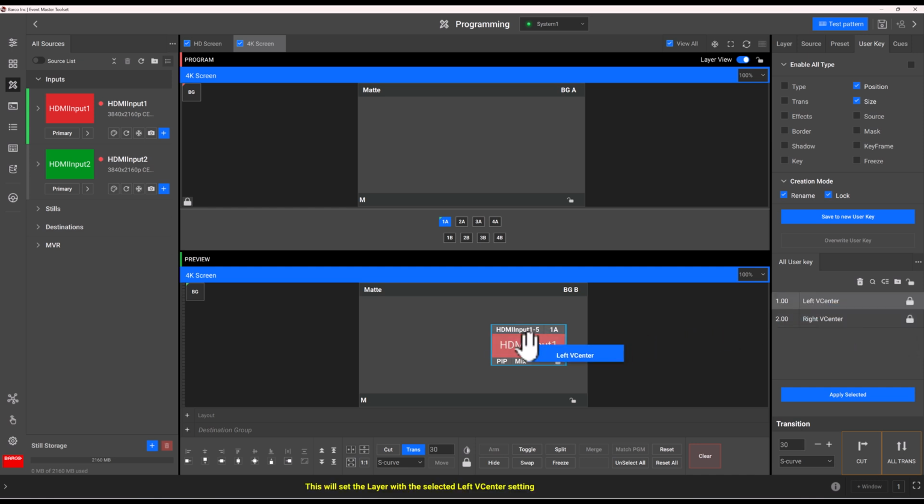Now I can drag and drop these onto a pip window, or I can select and hit apply selected. Furthermore, I could go into the controller and hit the controller's button to apply the user key. Next, I want to make a user key that also records border, and I want to make a user key that records shadow, and then I want to make a user key that records both no border and no shadow.